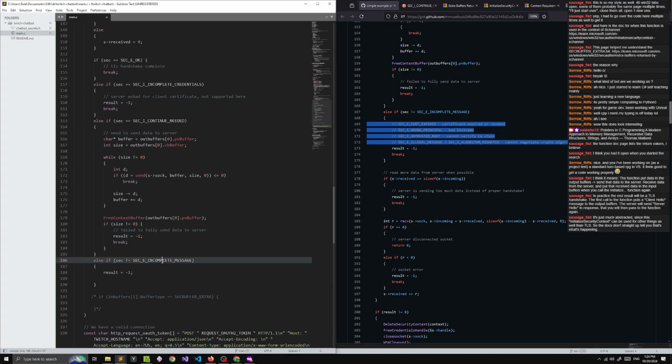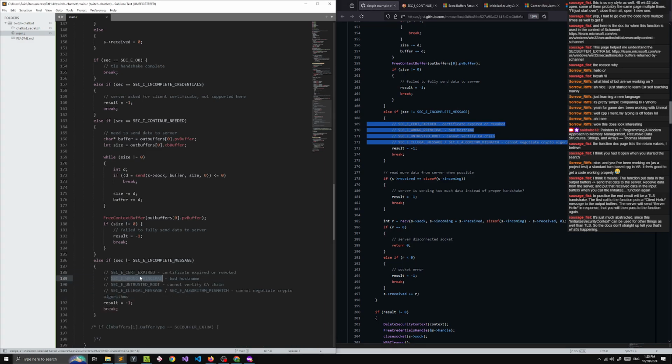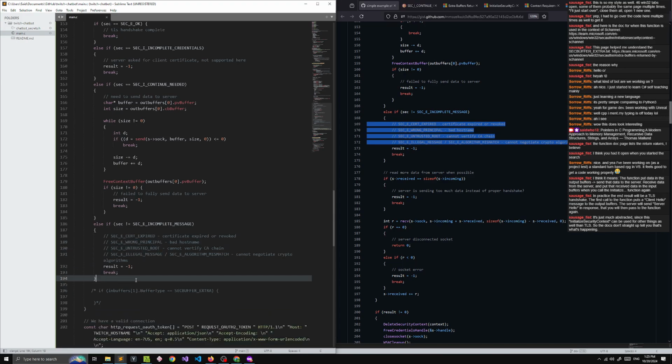If SEC is not equal to incomplete message, it means we've had an error, which can be either certificate expired, wrong principal, which is basically a bad hostname, untrusted root, cannot verify CA chain, or illegal message or algorithm mismatch. Interesting. So I'll keep that because I might want to check these individually if we're getting errors later on.